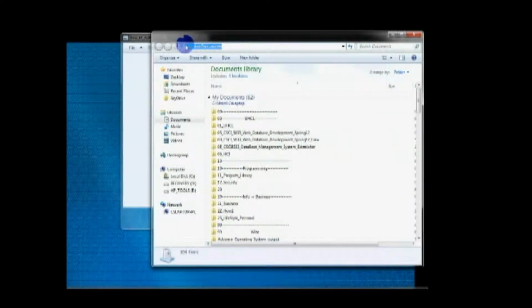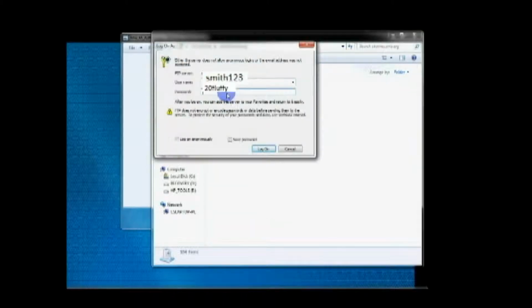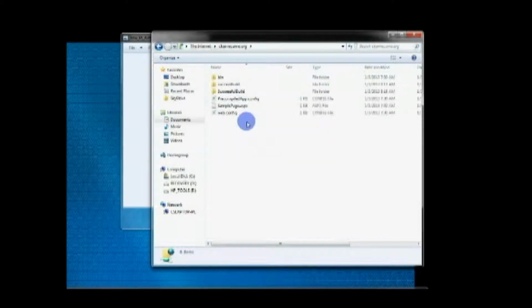Instead of the path to a local directory on your computer that you'd typically have here, you're going to change this to be the FTP address of your website or your domain name. So you type in ftp.secretresume.org, it asks you for the username and password that go along with the FTP server, and it's as simple as that. And then you have access to all of your files which are stored on your server.